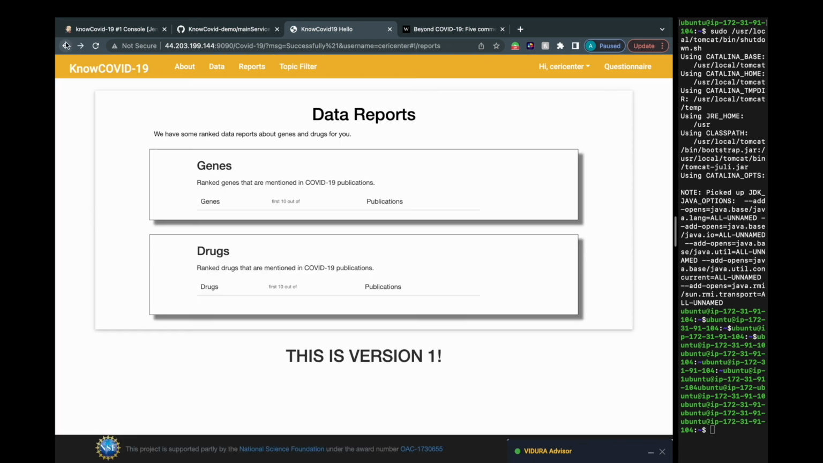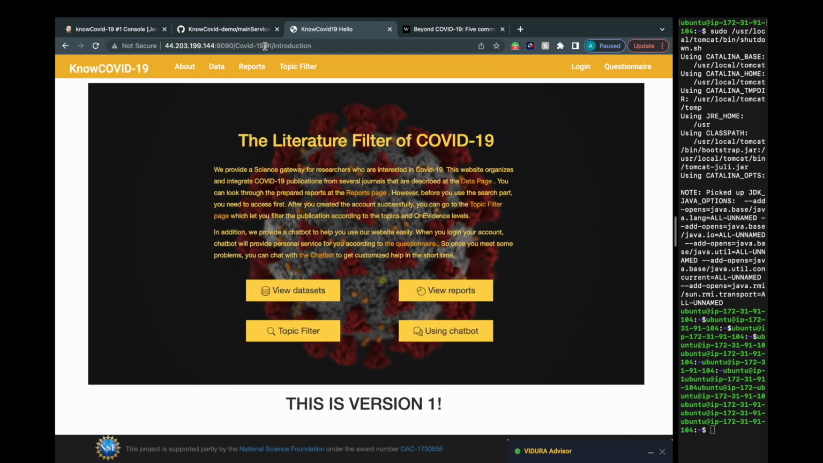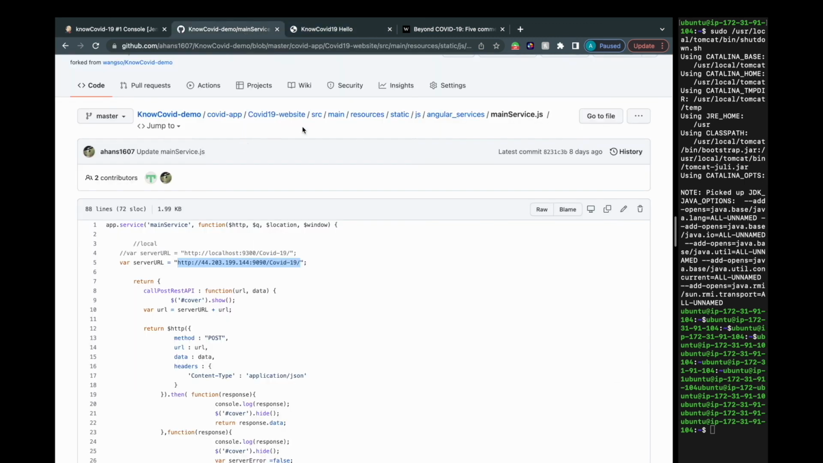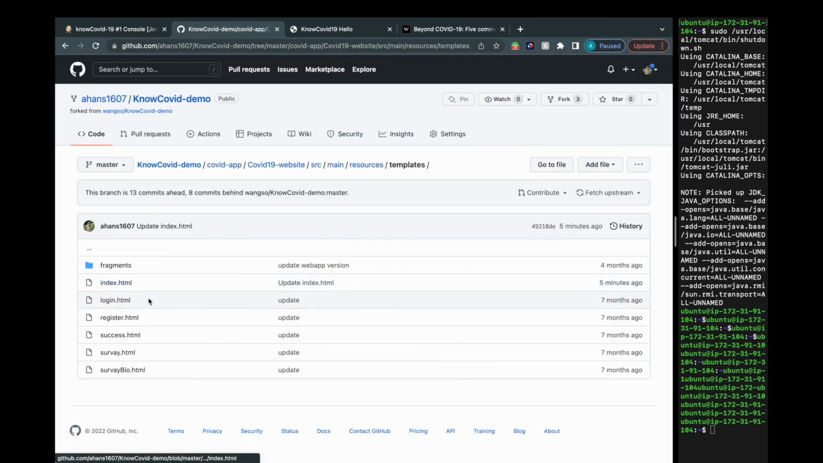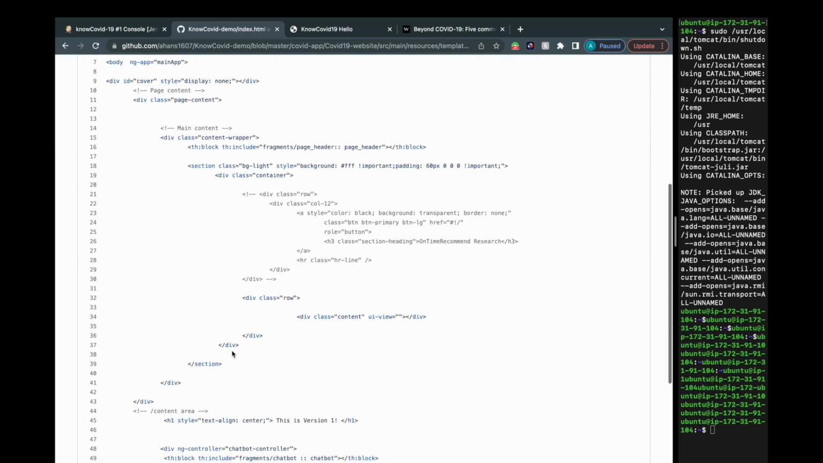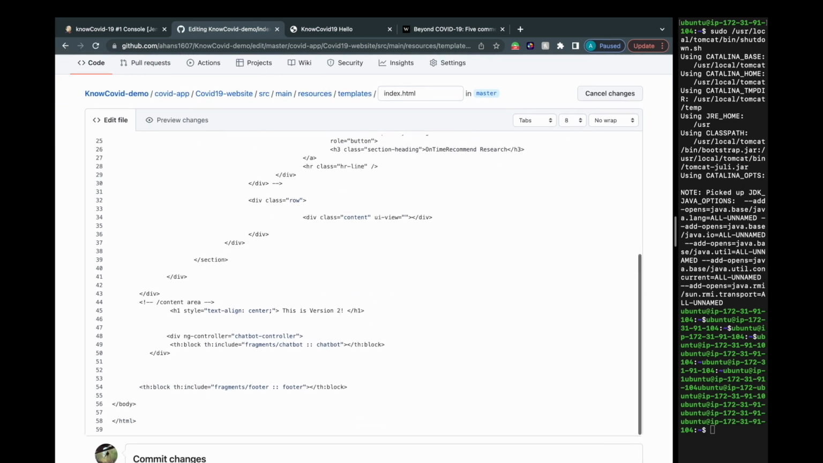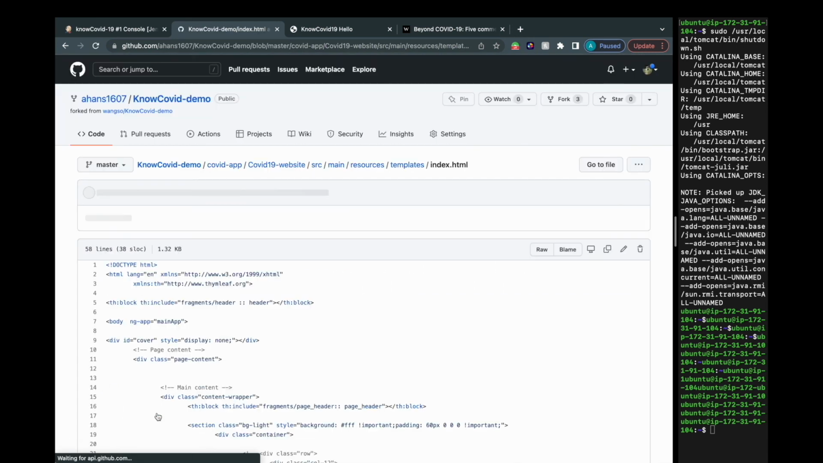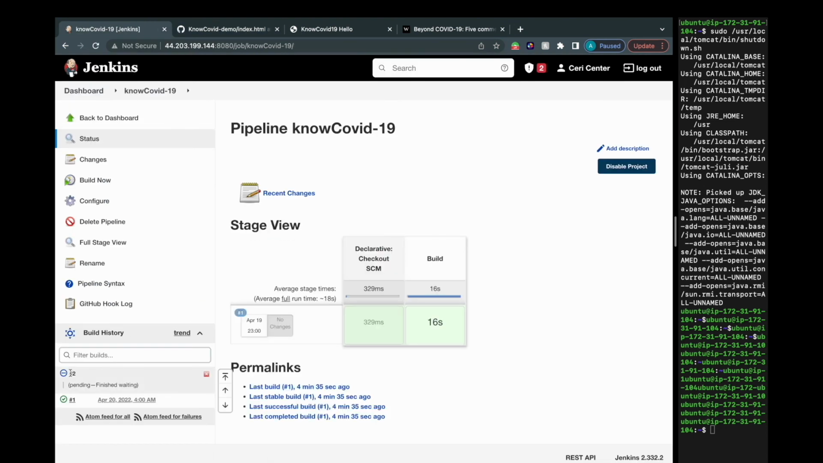Now we're going to modify the GitHub repo and change the version of our no-COVID-19 web application, so we can see how one change in the GitHub repo can automate all the deployment of our no-COVID application. By going back to the template index.html file, you can modify the line with "This is version 1" to "This is version 2" or whatever you choose, and this change will be reflected on the no-COVID-19 webpage instantly. Once you click commit changes, go back to your Jenkins server to observe any new build.